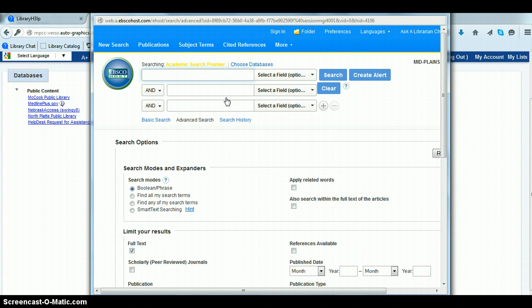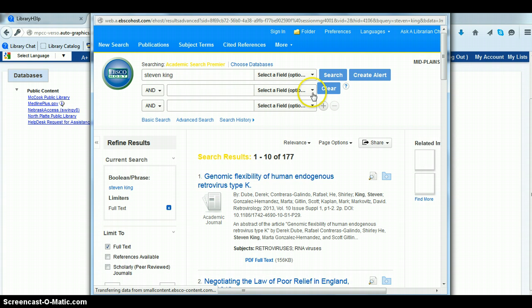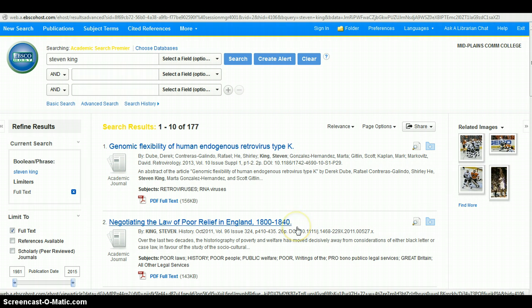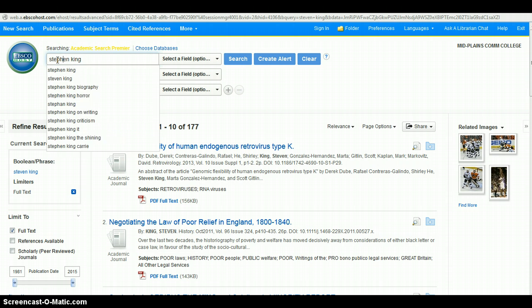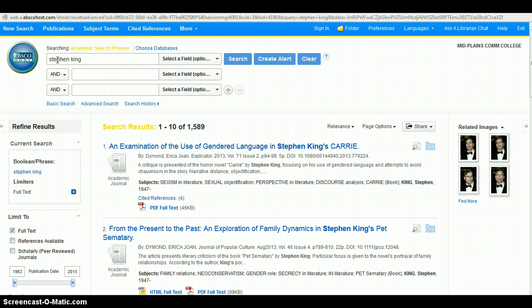For the first search, I'm going to go ahead and search for Stephen King, the author. So, Stephen King. There's only 177 results. Why? Well, I didn't spell Stephen right. There's a Stephen King, the hockey player, but I want Stephen King, the author. So when I change my search term, you'll see that I have almost 1,600 results.